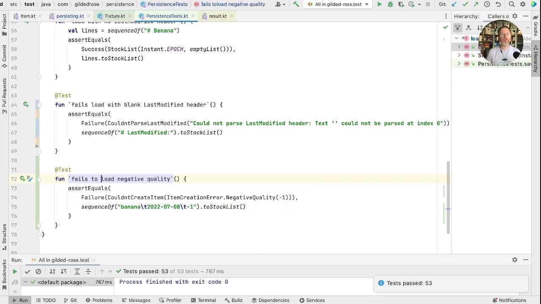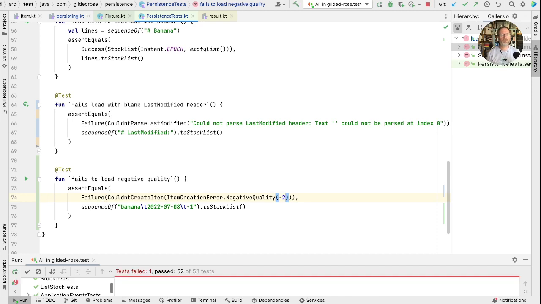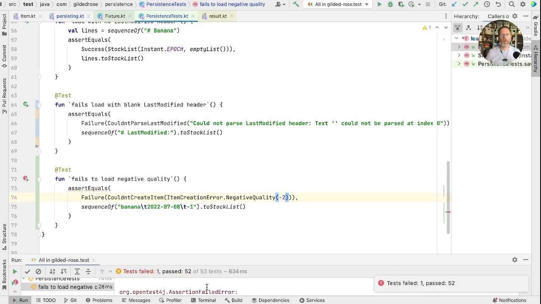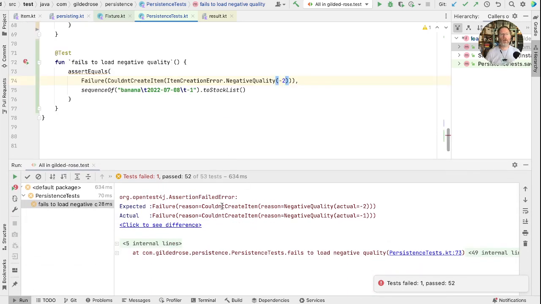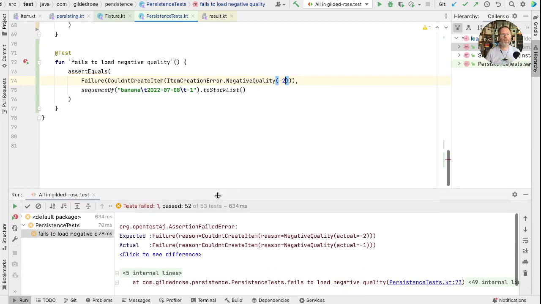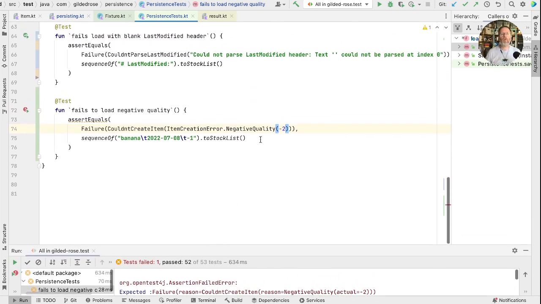So that's fails to load negative quality. And we could check that this was right by just changing, make the test fail and see how it fails. There we are, that did fail. And the reason it failed is that the type inside the failure was slightly wrong. Well, that's quite pleasing. So let's just return that.